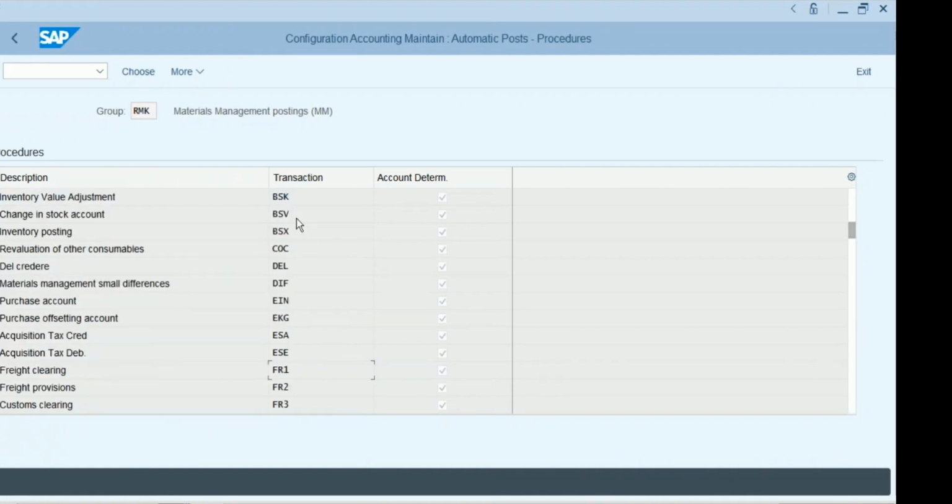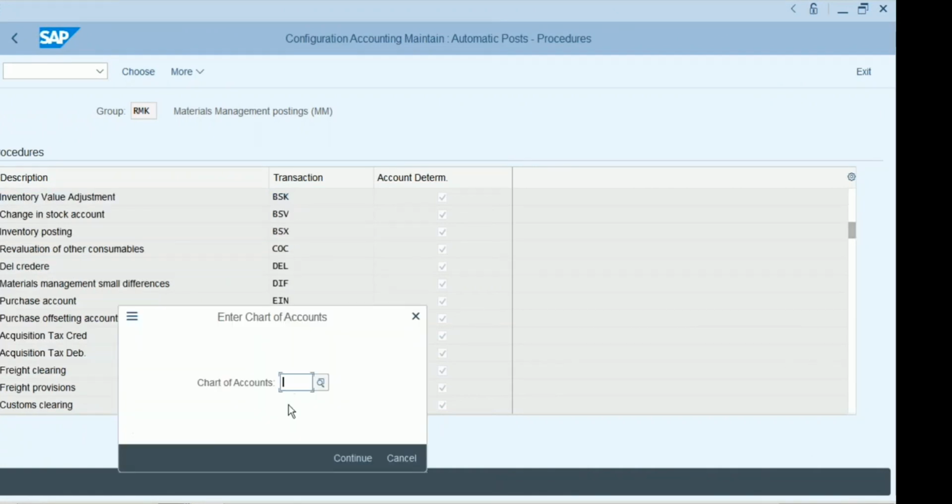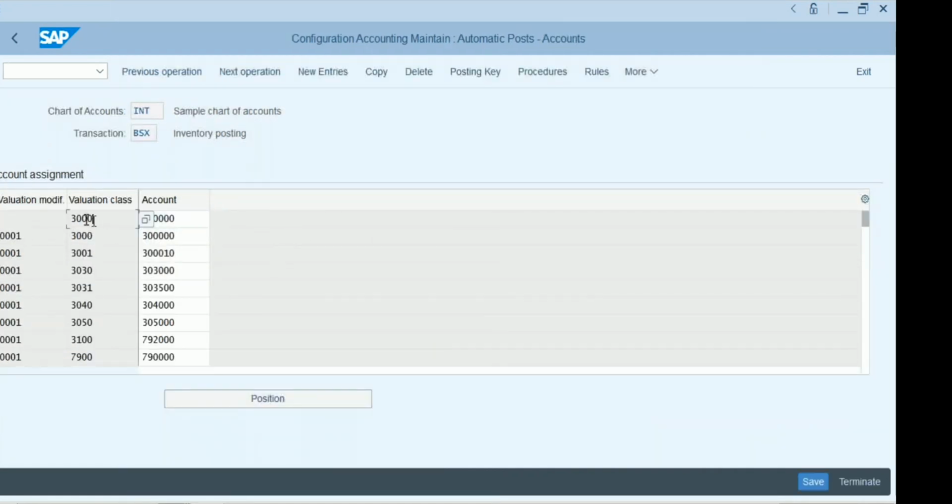I'll give you one example. If you go through this, our chart of accounts is INT, and you can see based on the valuation class, GL accounts are assigned. This is my plant. Valuation modifier means plant. Valuation class is what we assign in the material master, and according to it, which GL account will be debited or credited is defined.